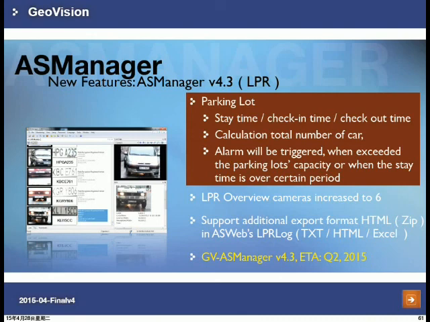And the next feature is LPR overview cameras increased to 6. This is basically a project-based feature. When you return your car to a rental car company, the car staff have to take pictures to make sure there is no scratch or damage on the car. And the thing the staff need to do is just push the button, and 6 pictures will be taken.